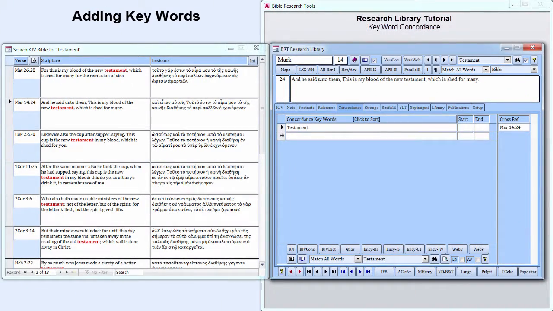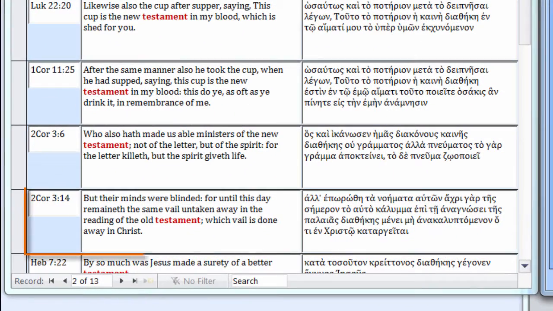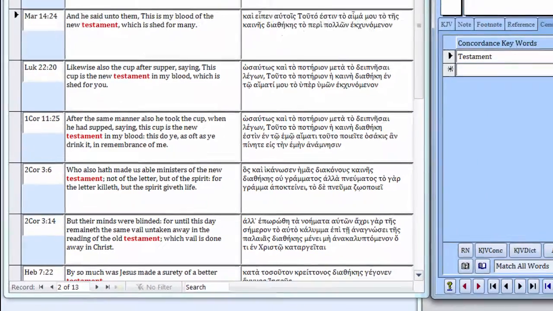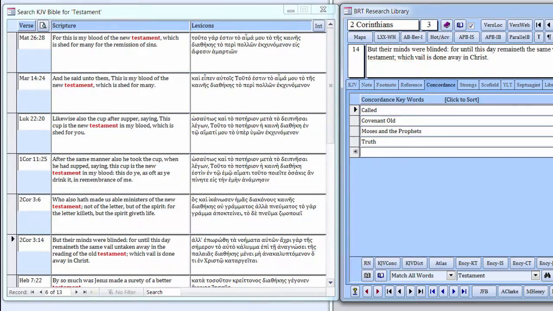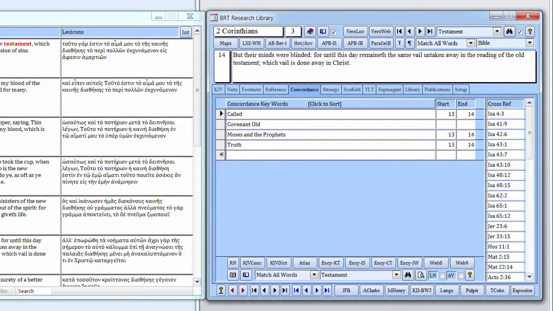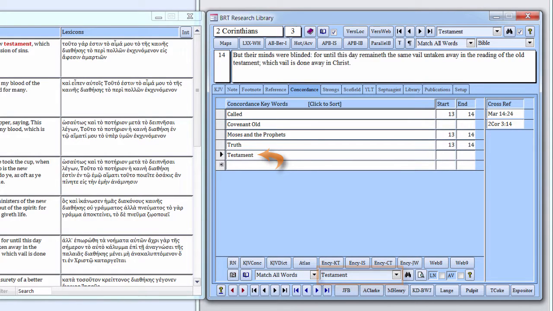The search results reveal the only instance of the words Old Testament in the KJV New Testament is found in 2 Corinthians 3:14. Double-click that verse to make it the active verse. Next, double-click the word Testament in the concordance search box.